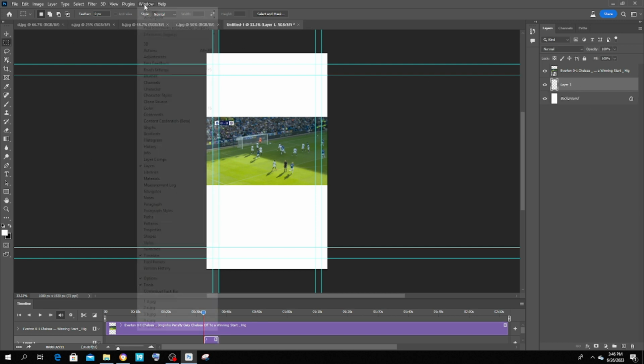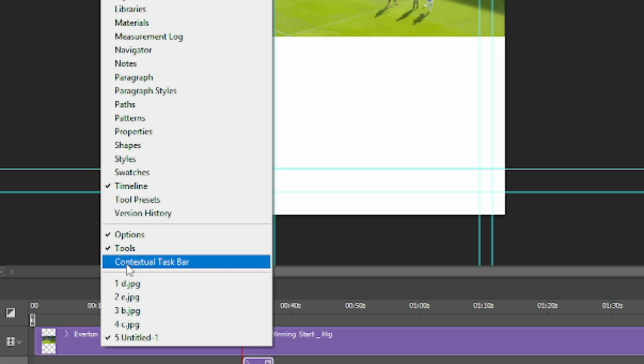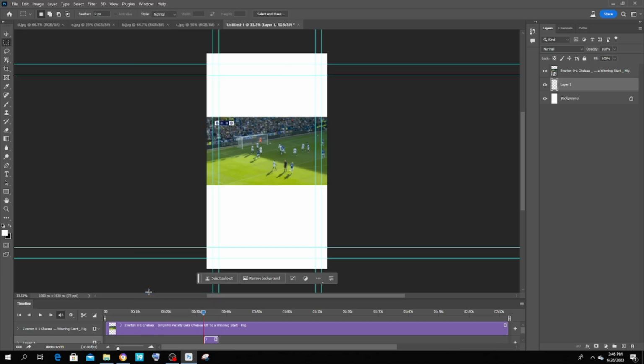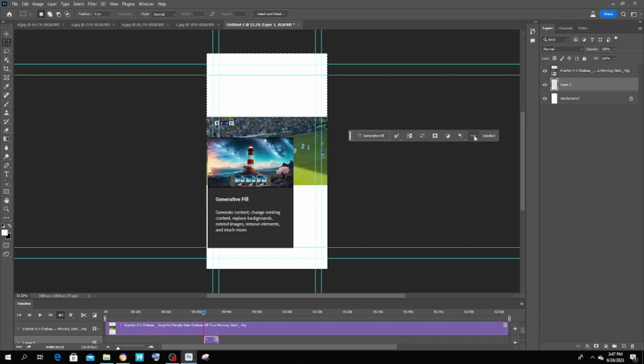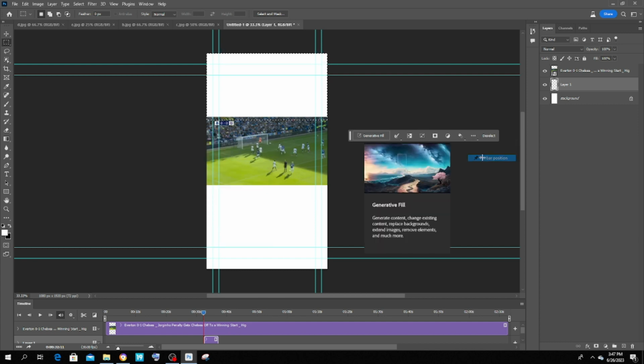I want you to go back to Windows and then this time scroll down and look for contextual taskbar. Click on it and then I want you to pick your selection tool and then also select the area. Now make it extend a little bit into the video, and let's drag this to this side. Let's click here and drag it to this side and then click on it and then pin bar position. That way it pins it over here.